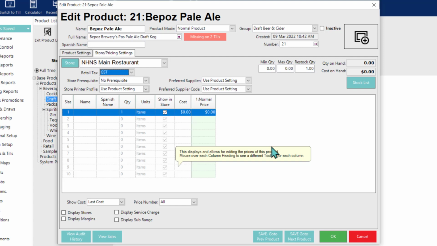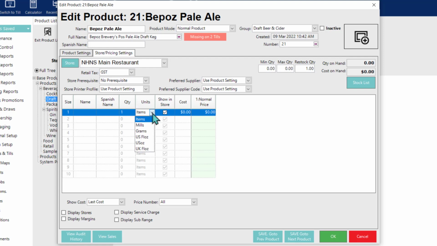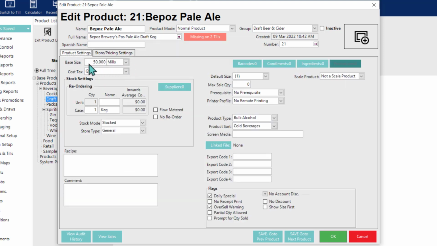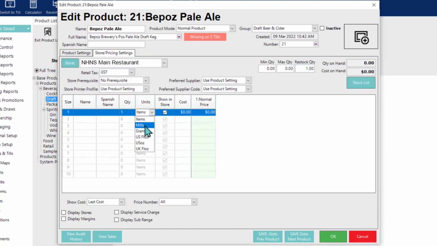So the quantities and units can be set as a certain number of items, or by using standard units of measure such as mils, grams. Just keep in mind that whichever is being used needs to relate back to this base size on the product settings tab. So if we've got this set up as mils, we're going to want these sizes set up as mils also. That way we can set the sizes up to be portions of that.